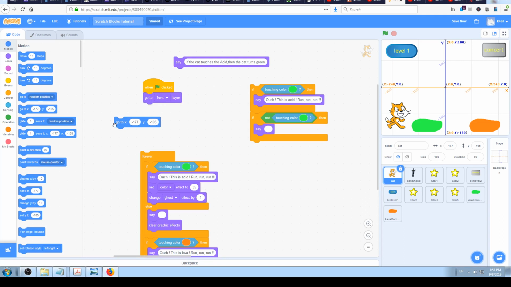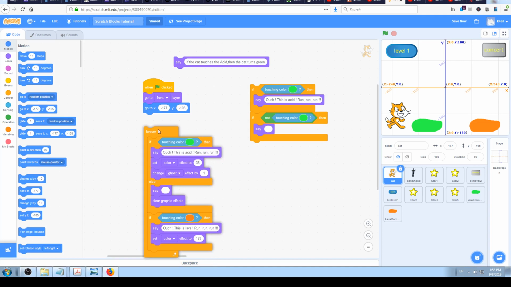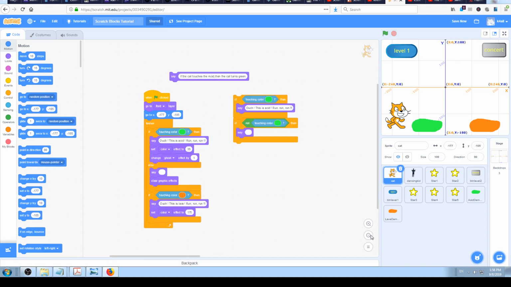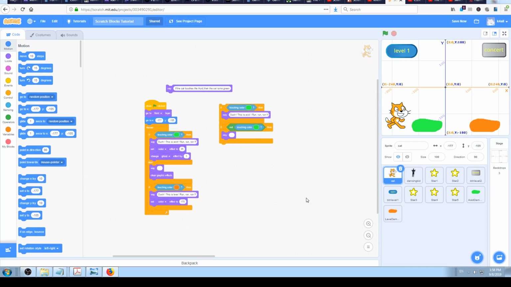And what else do I want to do? Well, I want to tell Scratch to put the cat at position X minus 177 and Y minus 105, which is the position the cat is on now. Then you check if the cat is touching the green color, orange color, and so on, and do that forever. So now let's start our game and see if this works.